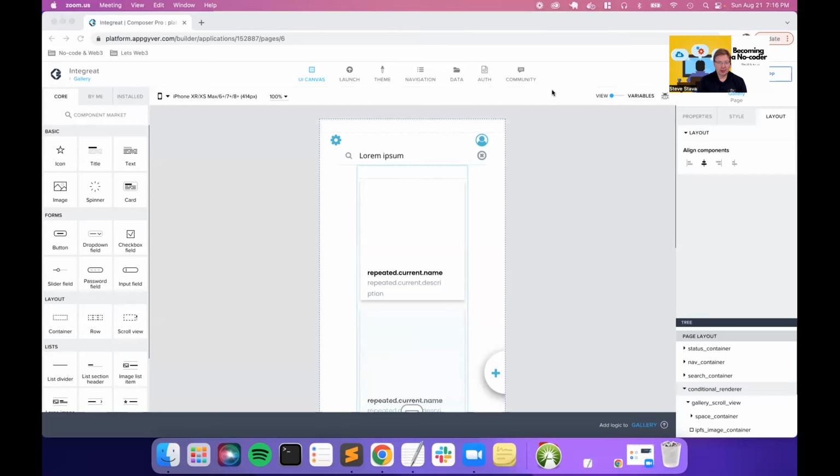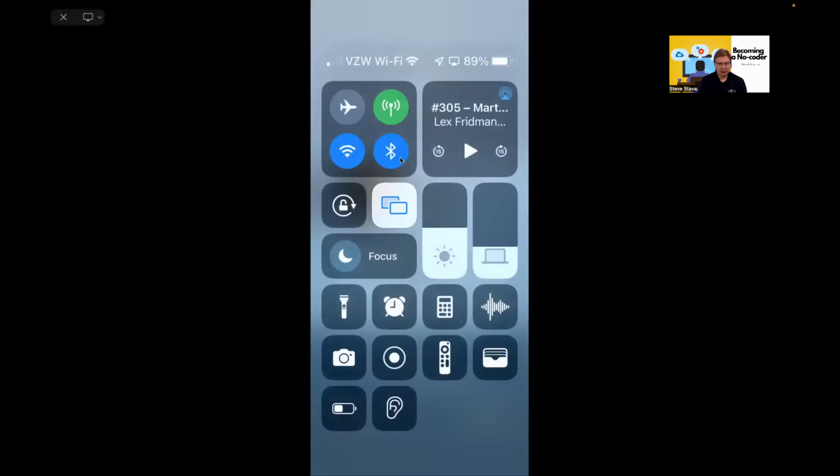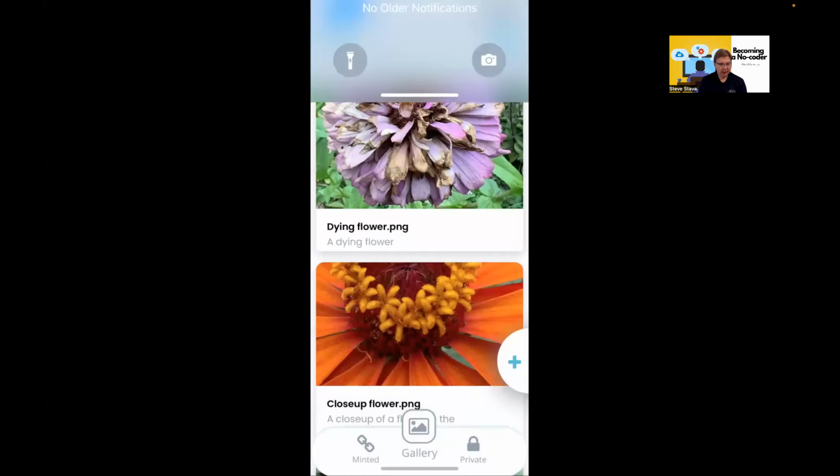I stopped for a couple minutes there just to get my screen share switched over, and I want to be able to show you the app that I've built in AppGyver as kind of a test Web3 NFT minting app. I'm going to go ahead and share my mobile app screen. Hopefully all that's coming across okay. And this is the Web3 app that I've created in AppGyver.